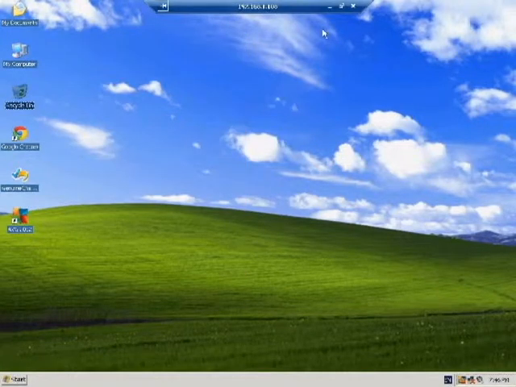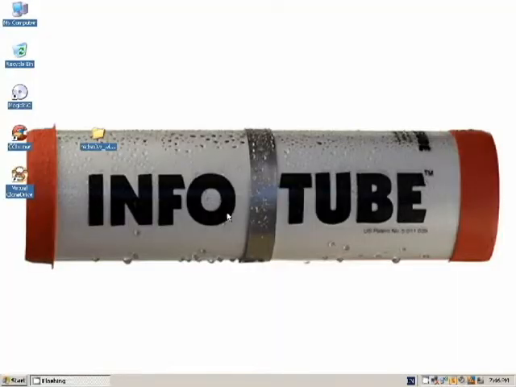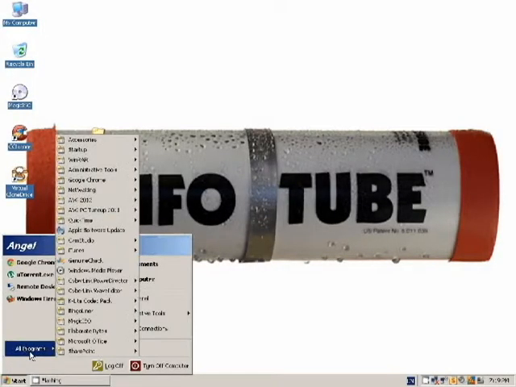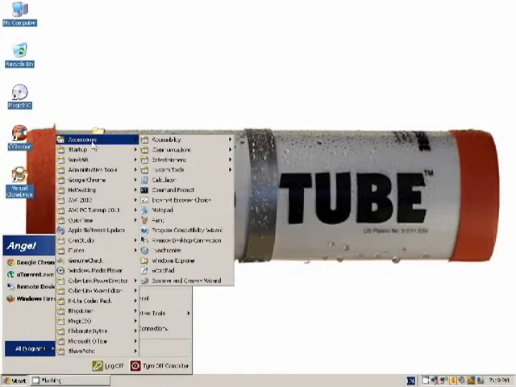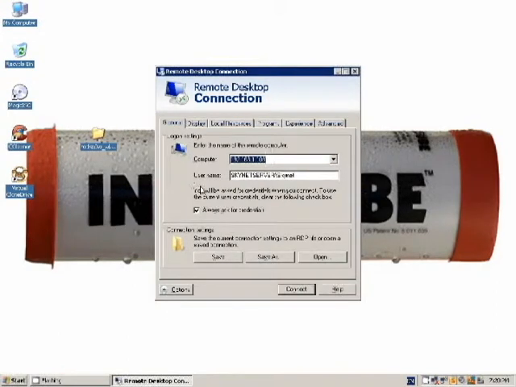So I'm going to close this out. Now we're going to connect. I'm going to hit remote desktop. If you don't have a shortcut, you go to all programs, accessories, and it should be under that, remote desktop. All Windows XP should come with remote desktop unless you pirated it.